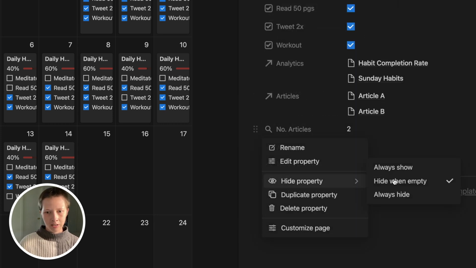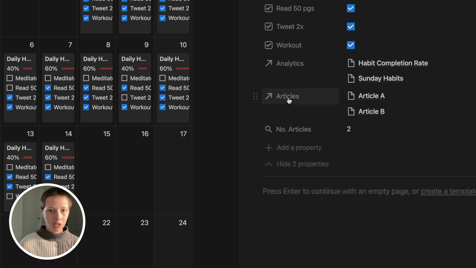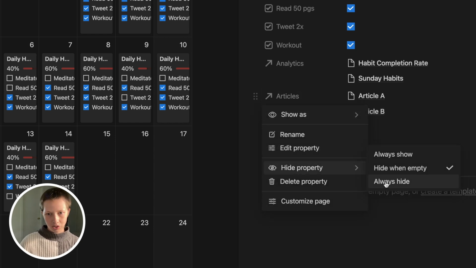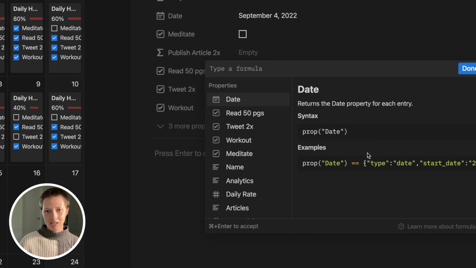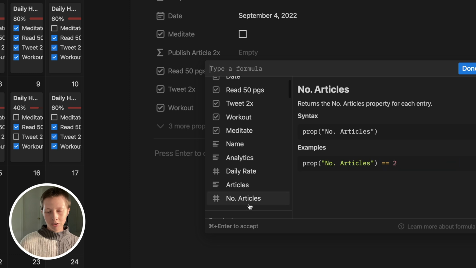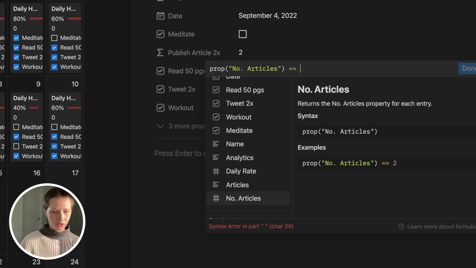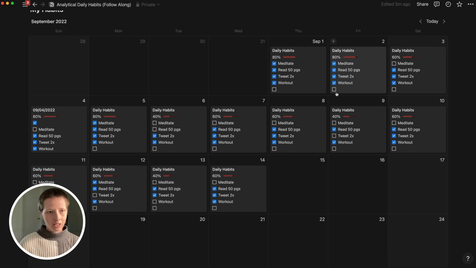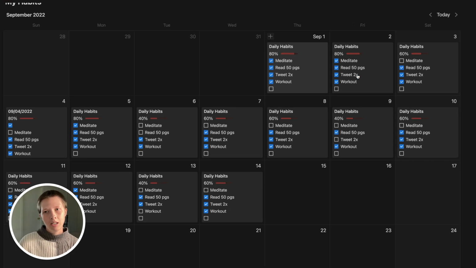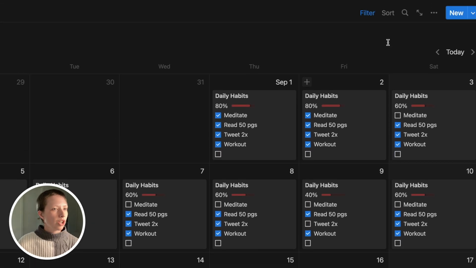What I'm going to do is hide this property always, and I'm going to do the same thing with articles. I'm always going to hide that property. Inside of that formula, I can simply say number of articles property, that rollup, which should be a number, equals 2. What you'll also notice if I click away is that inside of the calendar view, our published 2 articles now just has an empty checkbox but no name.